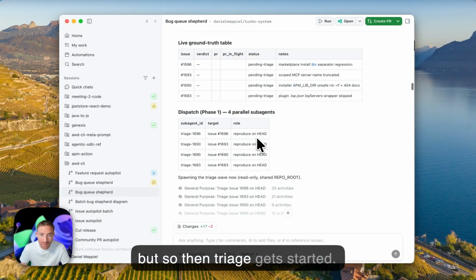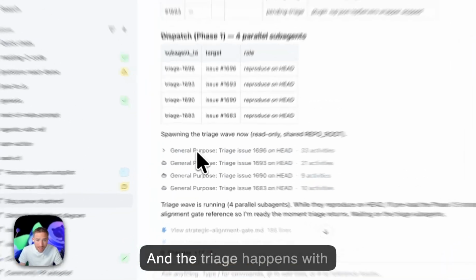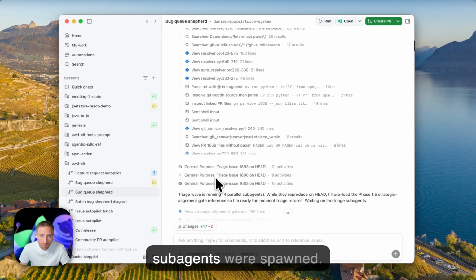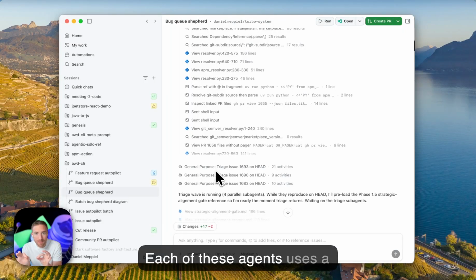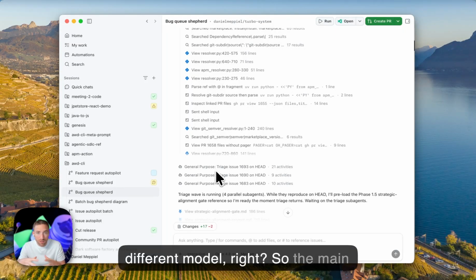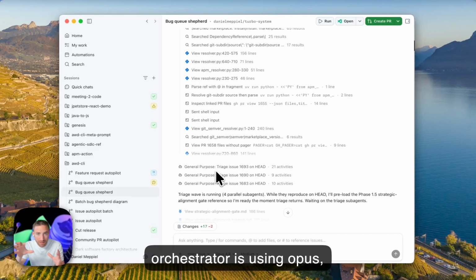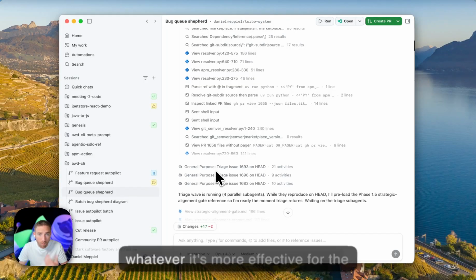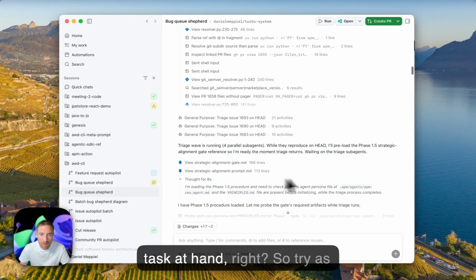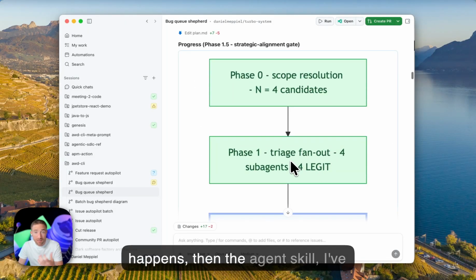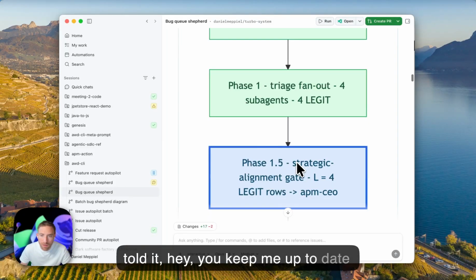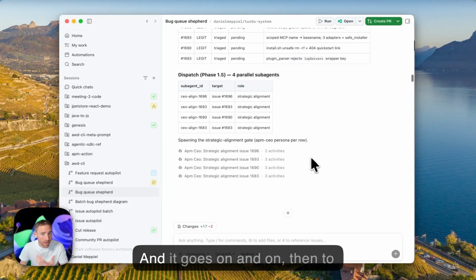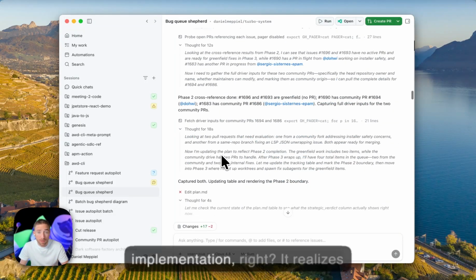So then triage gets started, and the triage happens with subagents. Here we can see how 4 different subagents were spawned. Each of these subagents uses a different model. The main orchestrator is using Opus, but the subagents underneath may be using Sonnet or GPT or Haiku, whatever is more effective for the task at hand. So triage happens, then the agent skill, I've told it to keep me up to date with a mermaid diagram telling me which phases have completed, and it goes on and on, then to implementation.